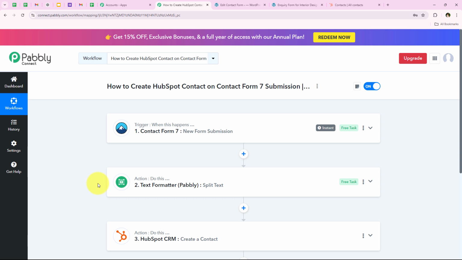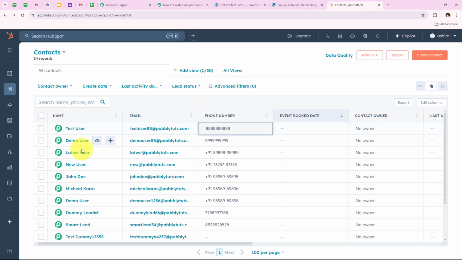By automating this process, we save time, reduce errors, and maintain an organized database, which helps us follow up promptly and deliver more efficient and personalized service to our clients. And yes, we were successful with our workflow too. Over here, you can see the two contacts I created during this video with the help of my workflow.